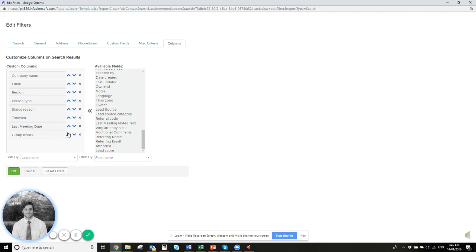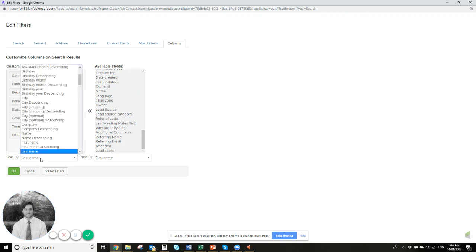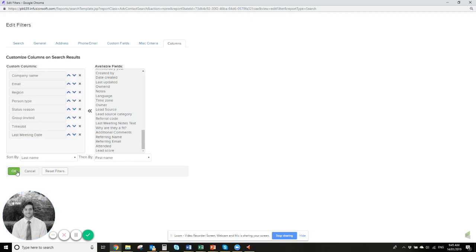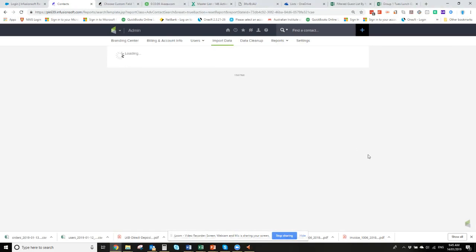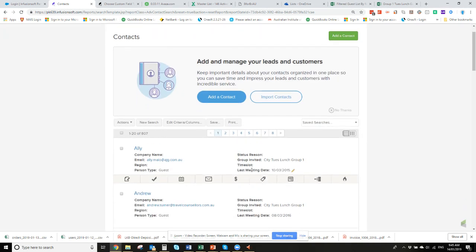Now we can reorder them by using these arrows here, but they get shown across and it shouldn't matter too much. But we've got last name and we're sorting by last name and then by first name. But you can change that. You can have descending, etc. All right, so we're going to just click OK. And that's then added those details in here.